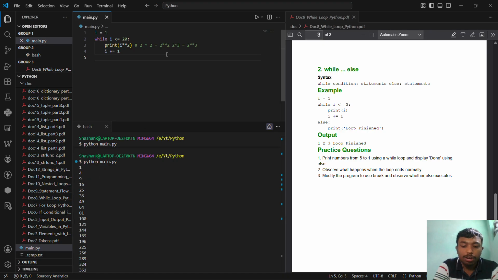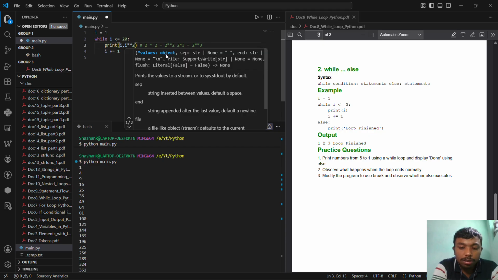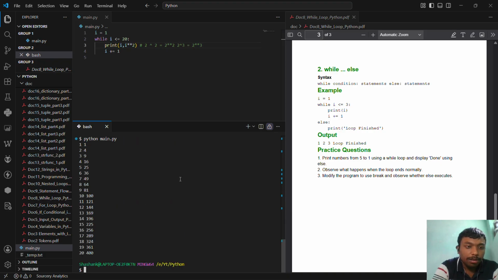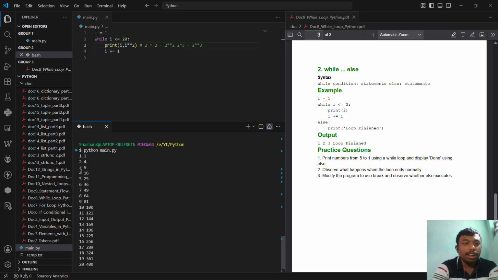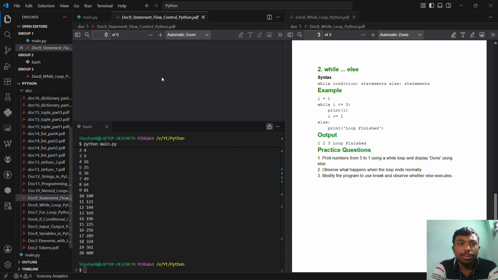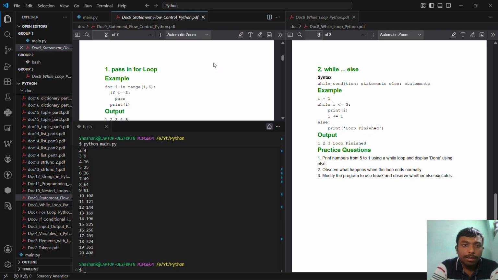You can even format this to make it simpler, just like i and then its square. So it's just like a square table. Here you can see the square of 1 is 1, 2 squared is 4, 3 squared is 9, 4 squared is 16, 10 squared is 100, 20 squared is 400. So in this way you can use while else. Our next topic will be statement flow control, in which you are going to learn about pass, continue, and break using for loops and while loops.